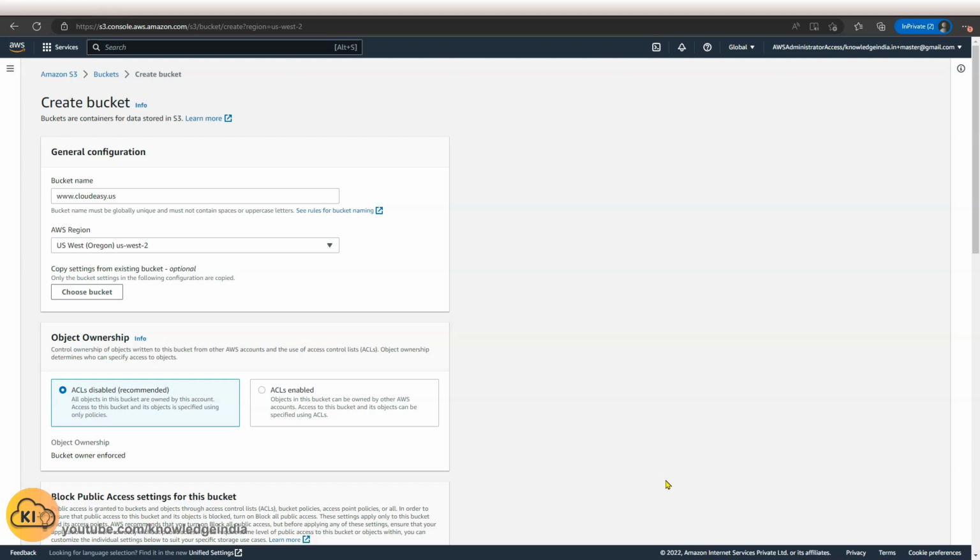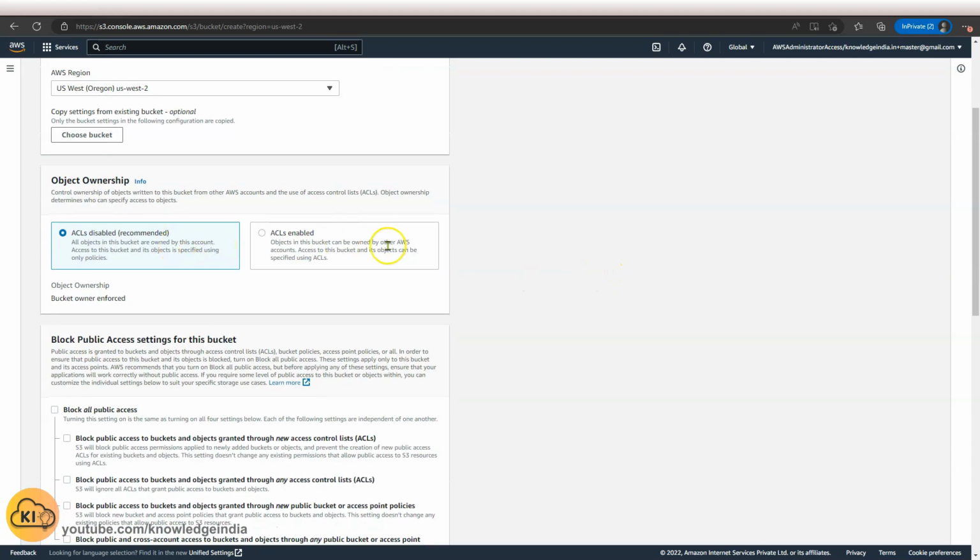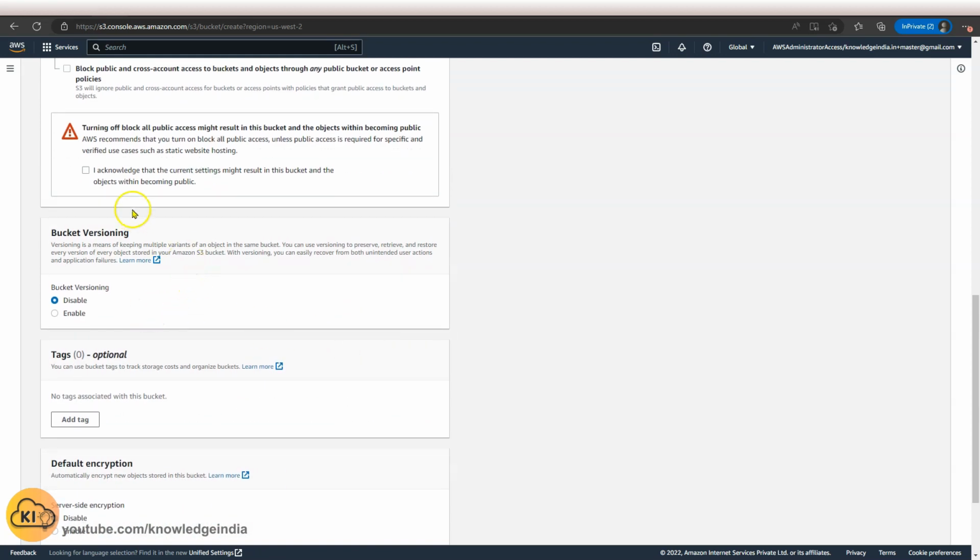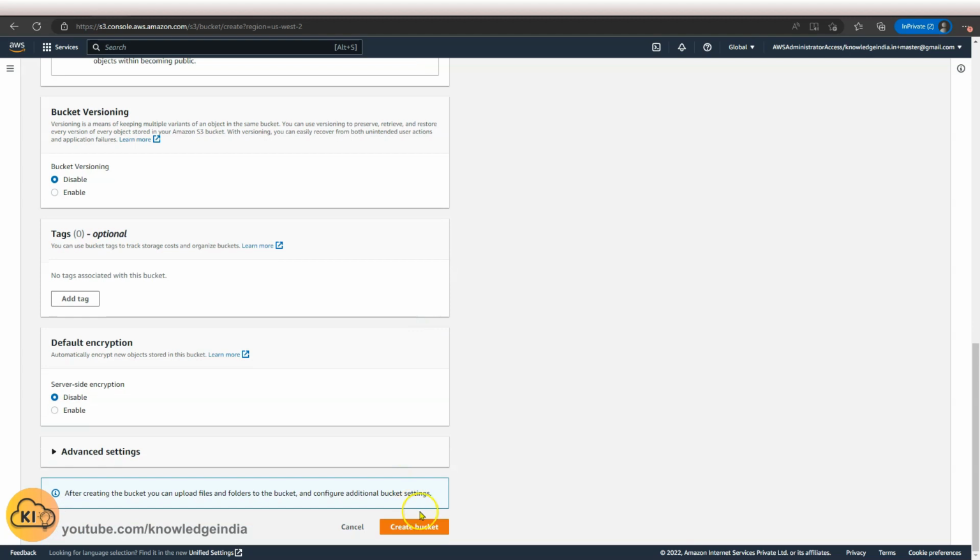Okay, so because I want to show you this right out of S3, I am first creating two buckets which align with our domain name. So I'm creating a bucket with the name www.cloudeasy.us. You can see I have unchecked block all public access, right? With this, I'll say yes, I acknowledge, and I'll say create bucket.